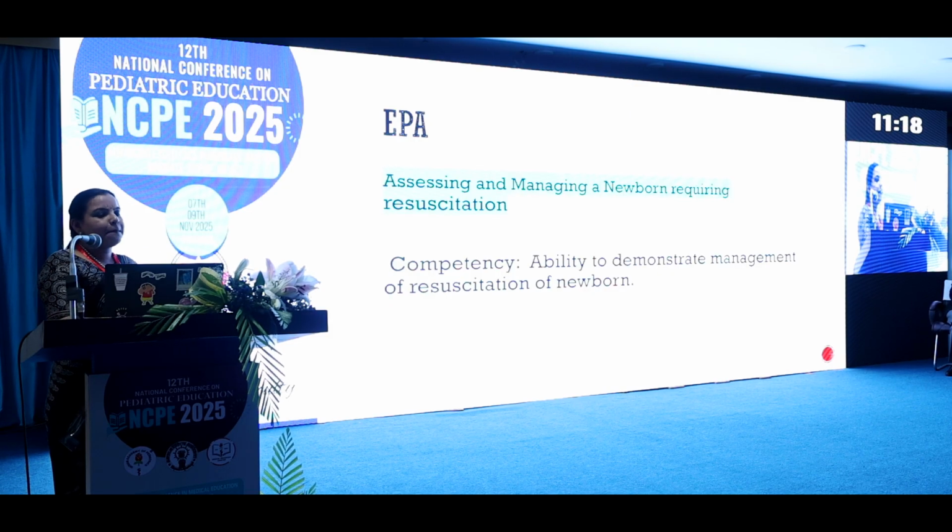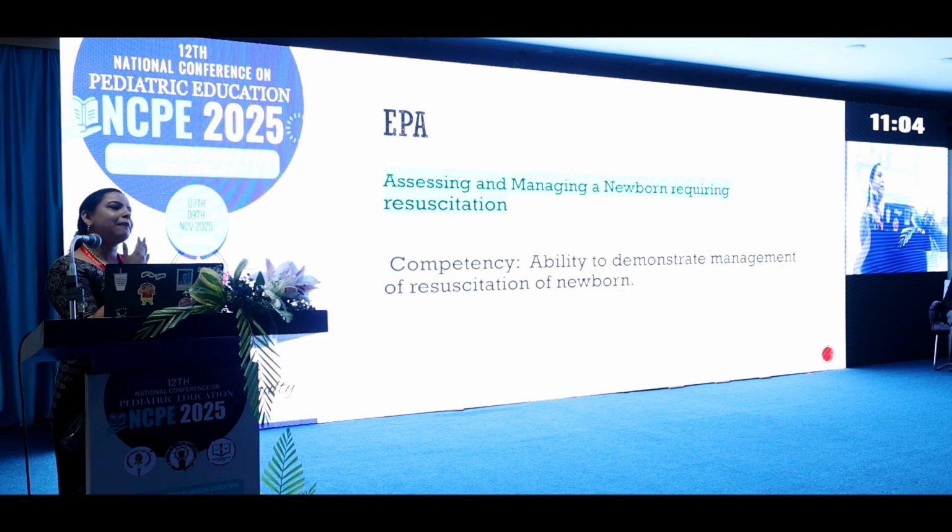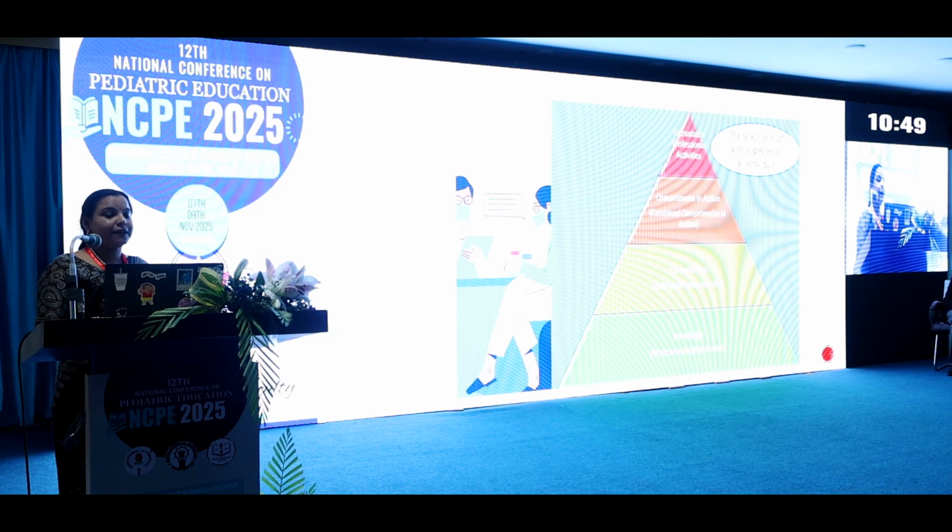So I have given an example. Assessing and managing a newborn requiring resuscitation is an EPA, and competency is the ability to demonstrate management of resuscitation. Both these things are not equal. A person might have the ability to perform resuscitation, but he might not be able to perform in the real world, or the case might be complicated, there might be complexities. So actually performing in the real environment is the EPA.